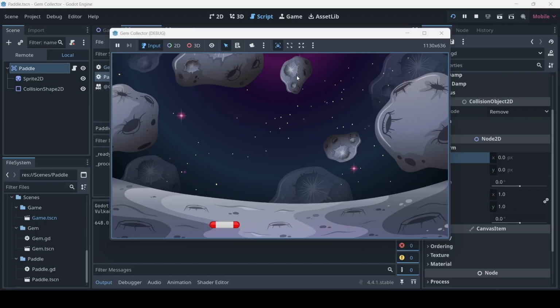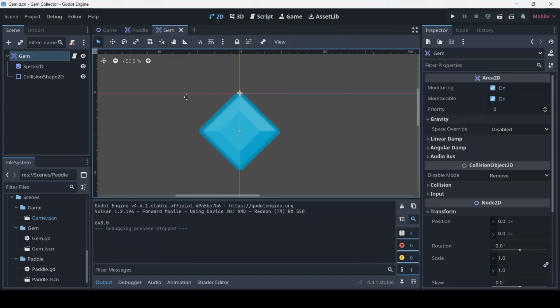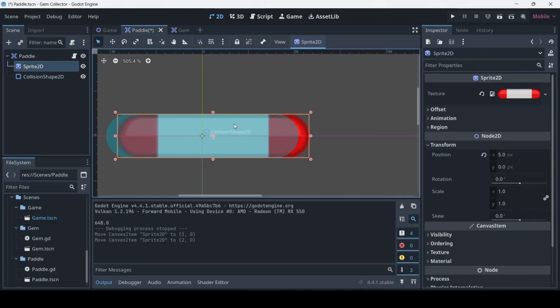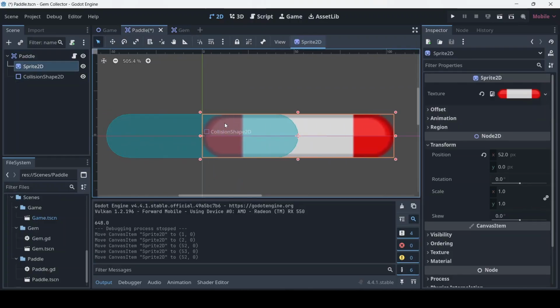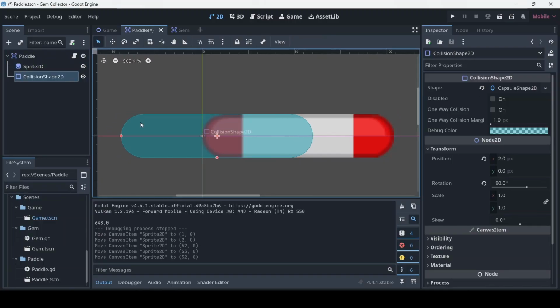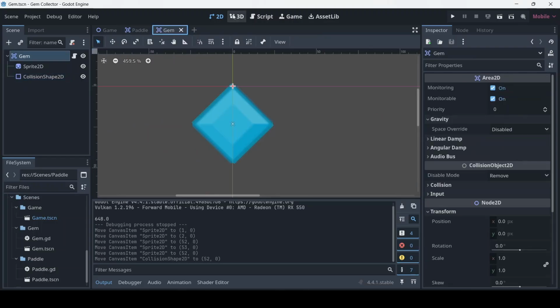Half of the paddle's body is hidden. So we're going to fix that. It's actually similar to the gym. Here, to fix that, go to the 2D here and paddle. Then we're going to move the sprite here like that. Same with the collision. Move it here like that. Save and go to script.